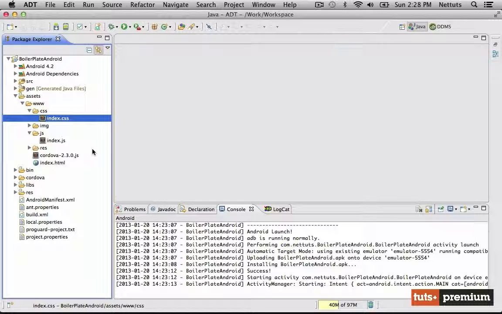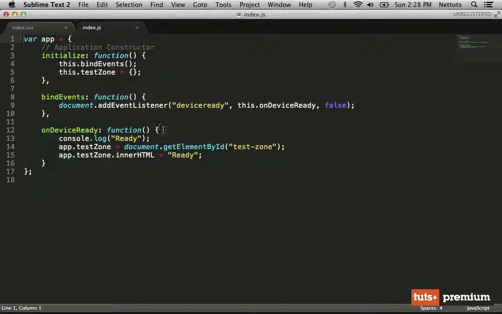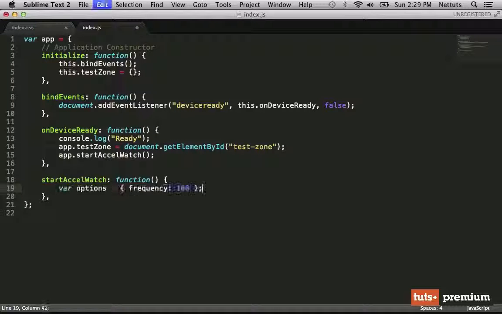So let's get started. I'll open up index.js and put a call to start acceleration watch. We're going to set some options. Well, just one option, the frequency. We want to take a reading of the accelerometer every 100 milliseconds. And now we can start our accelerometer watch.